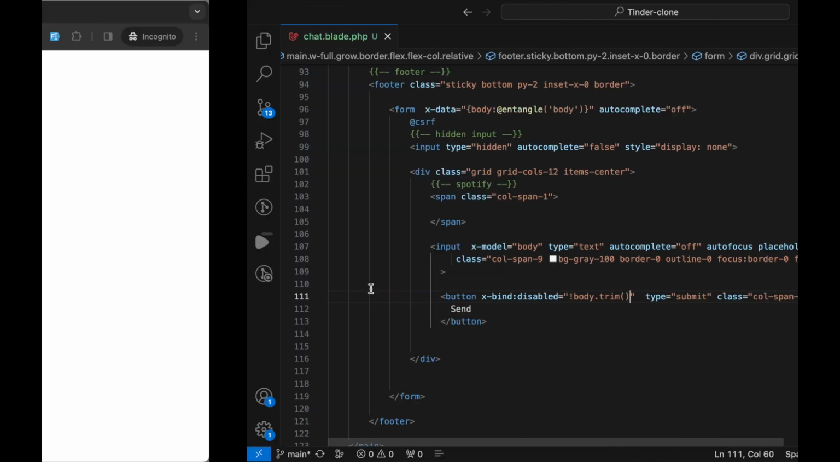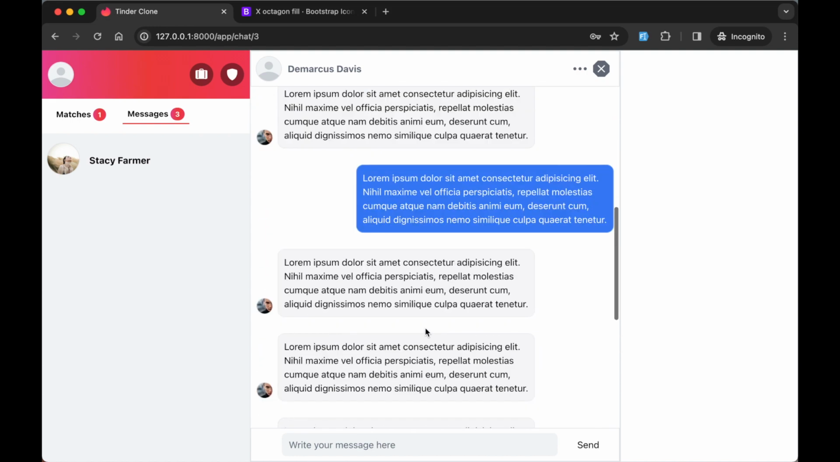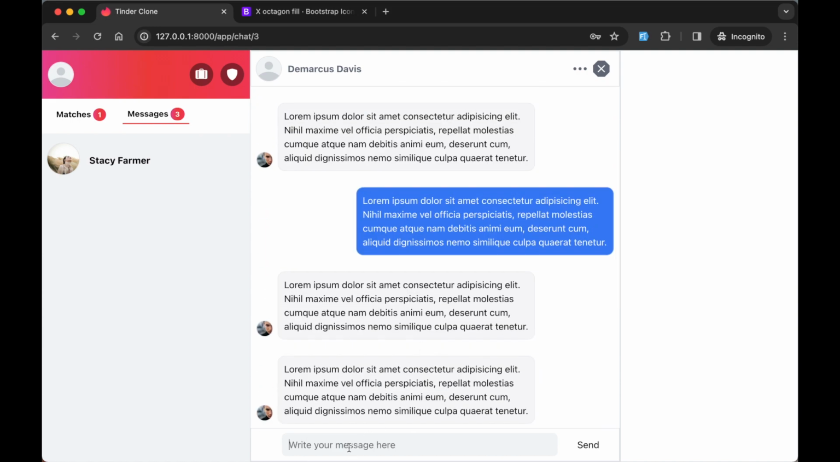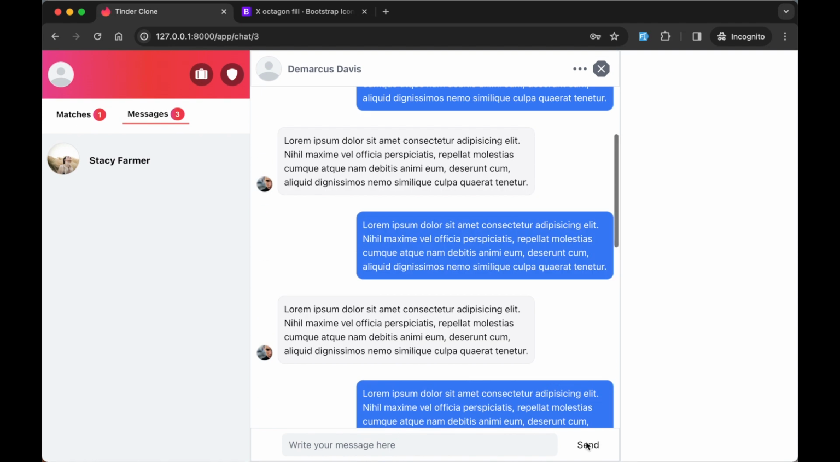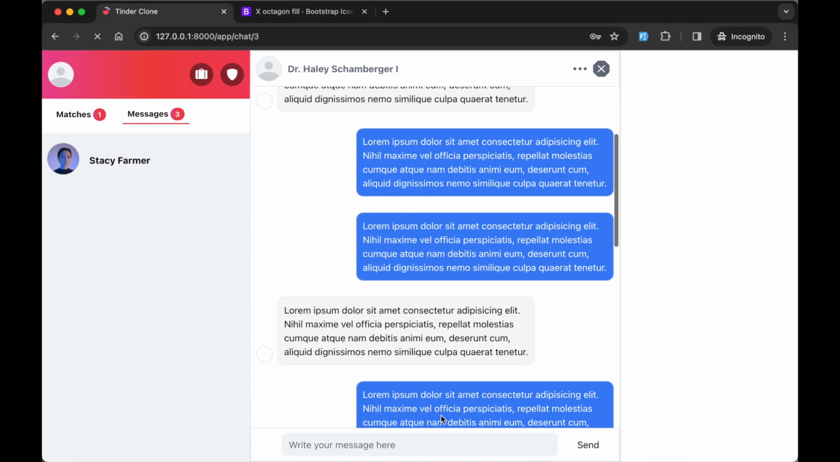So let's go ahead and check out how it's looking. All right, awesome. Now we have an input field here which has no borders or anything as we type or hover, which is good. And I have a send button here. Now if I refresh, still working fine.